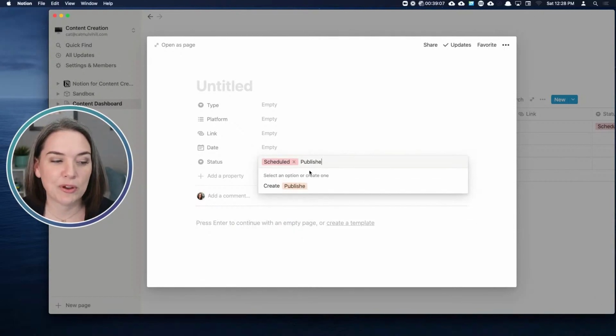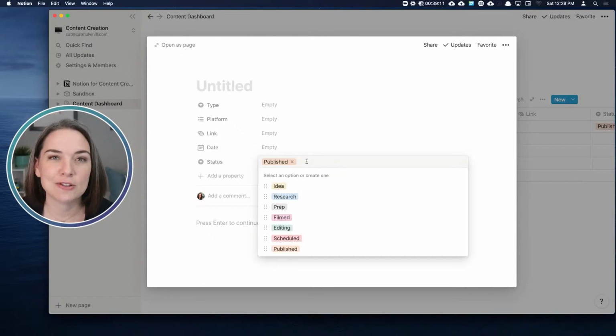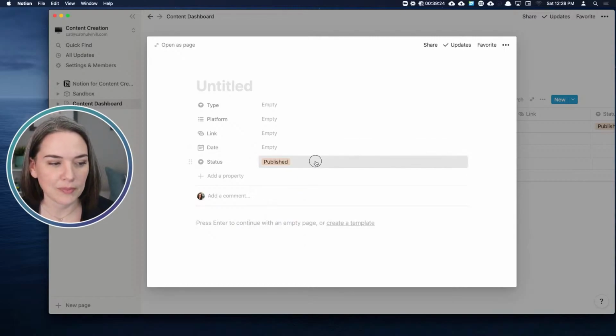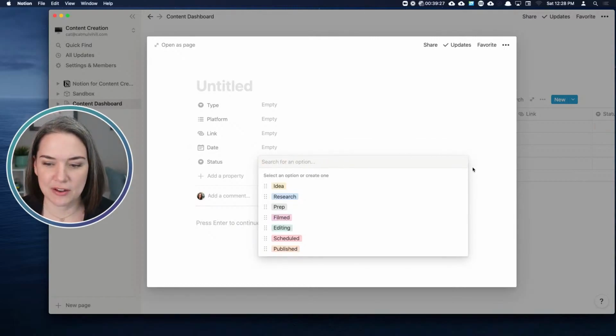So that's an example, but you can do whichever categories you like. This allows you to not only keep track of where it is, but it will be a nice option when you want to see your content in a board view where you can actually see where it is along the status line. And so I'm going to just empty that for now.